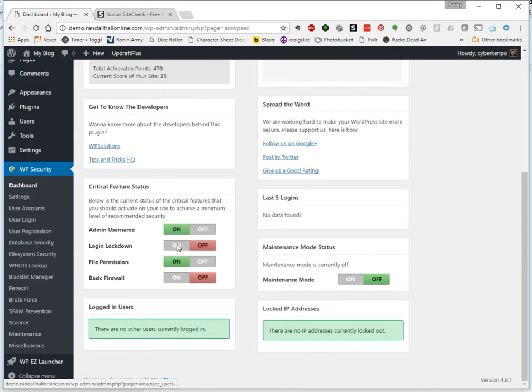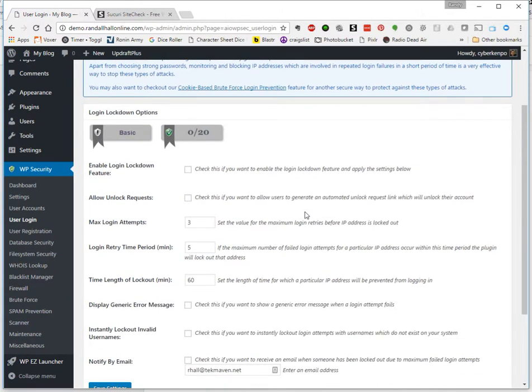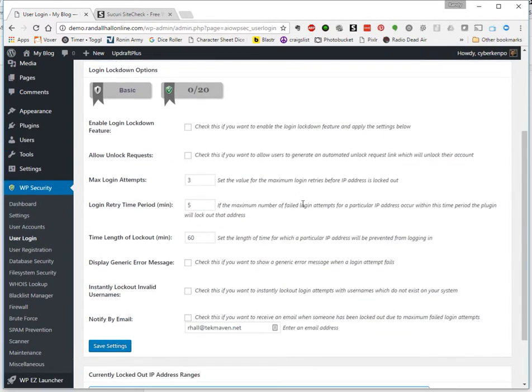So we'll start with login lockdown. Login lockdown is for letting people only log in so many times so brute force attacks are stopped. It's really simple. You check this box. If you fail to log in 3 times within a 5-minute period, your IP address will be locked out for 60 minutes.